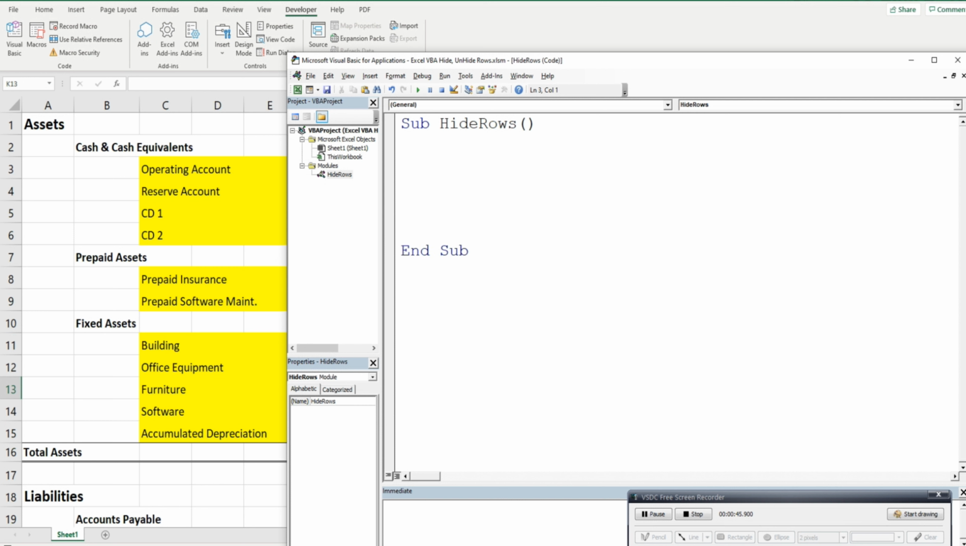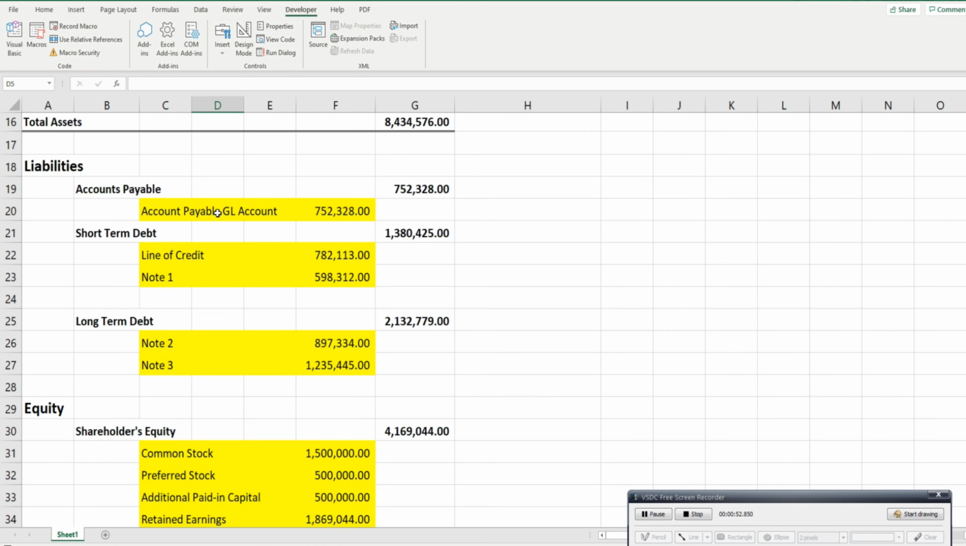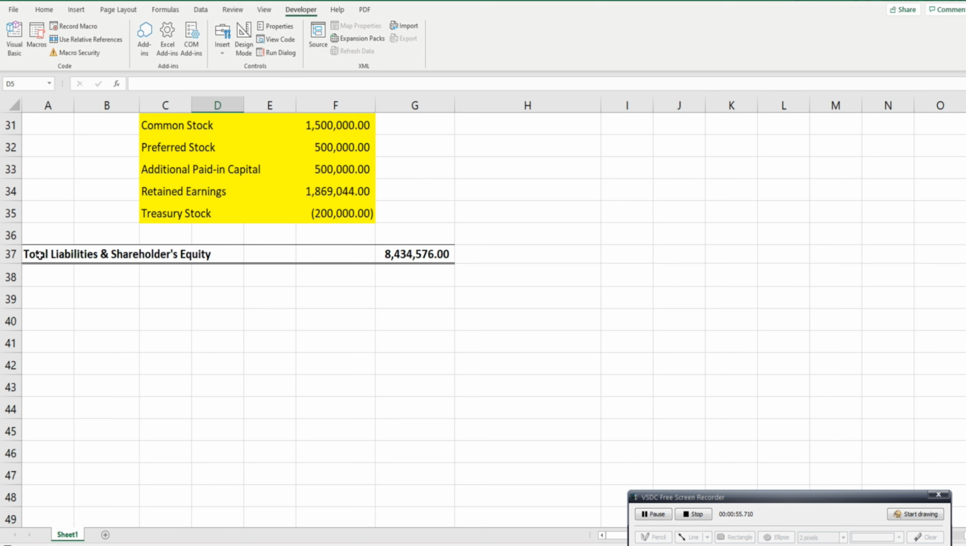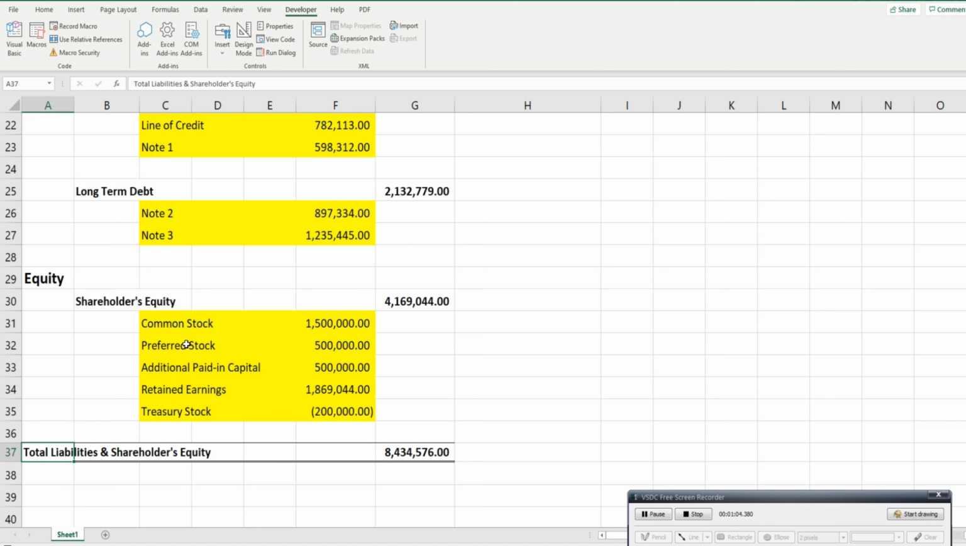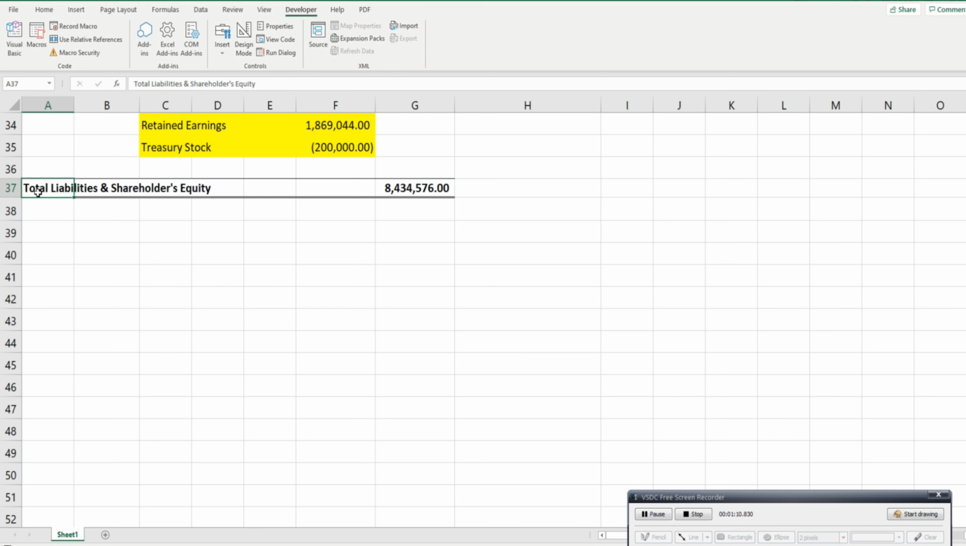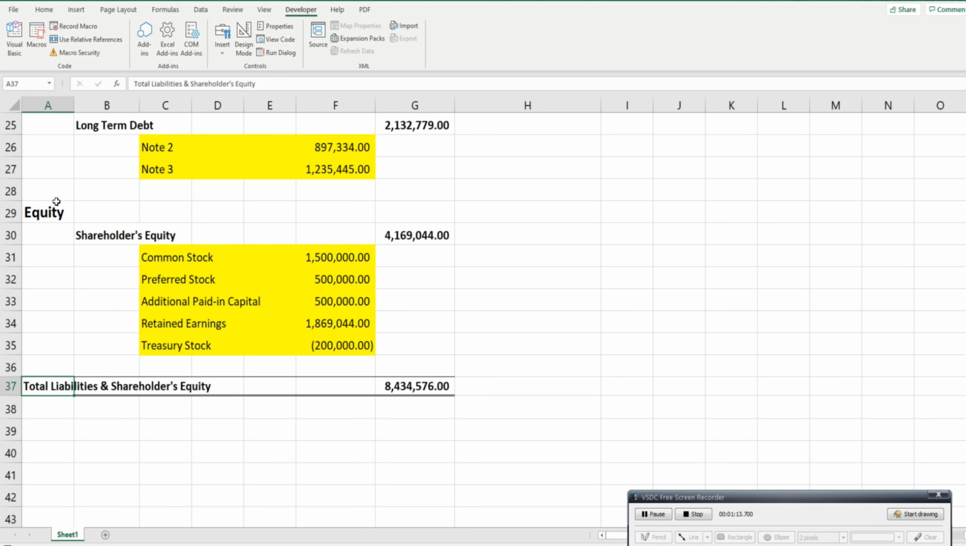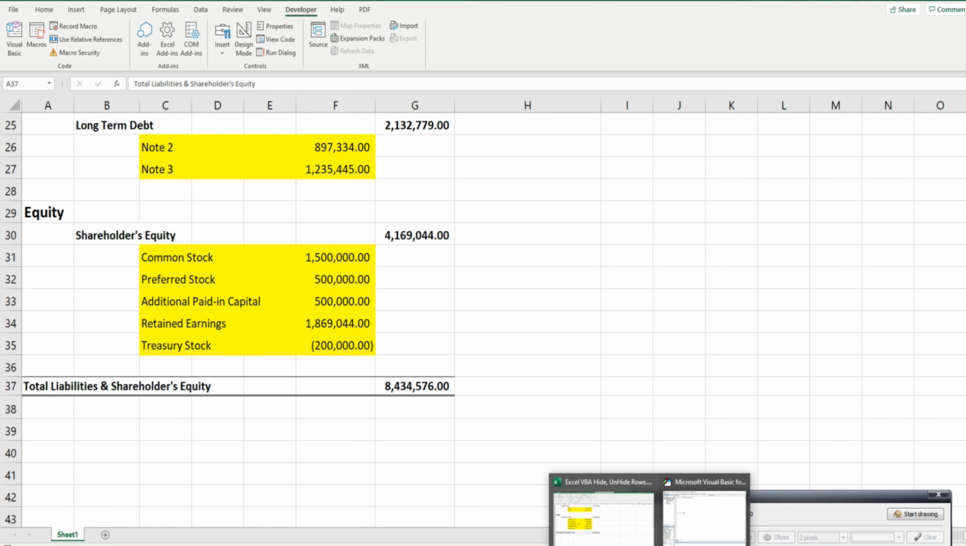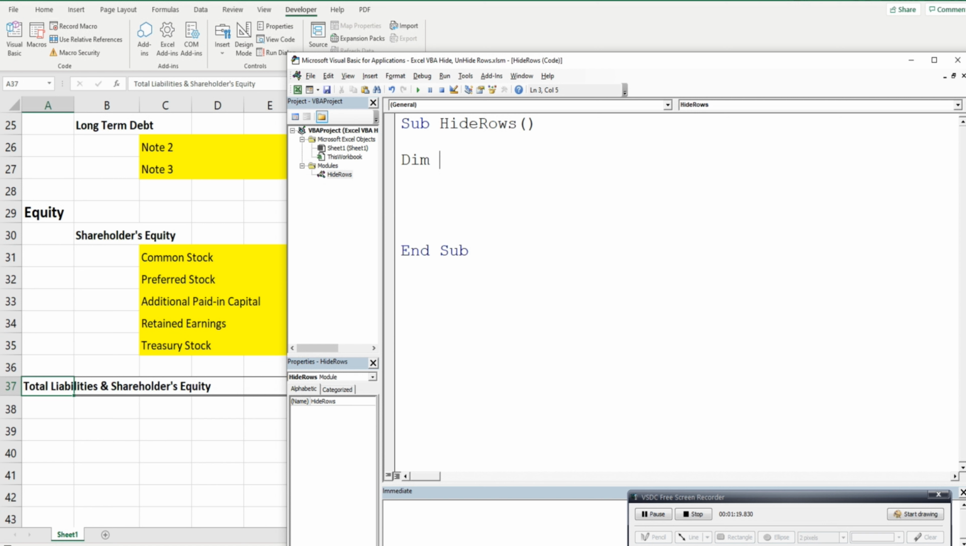So the first thing I want to do is declare a couple of variables. The reason I want to do that is currently, if we look at the end of our data, the last row containing values is row 37, but that could change. We might add new assets or liabilities, and the last row could change. So we want to make this dynamic. I'm going to declare a variable called lastRow. To do that, you use the keyword Dim and then name your variable. We'll call it lastRow and use the data type Long because this is going to be a number.